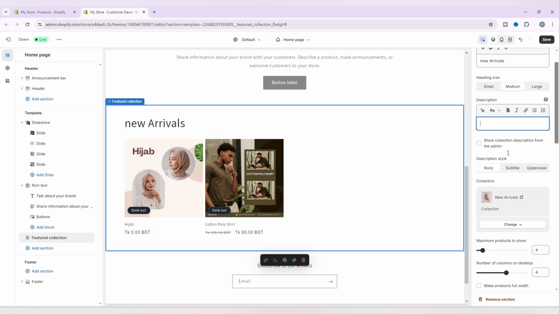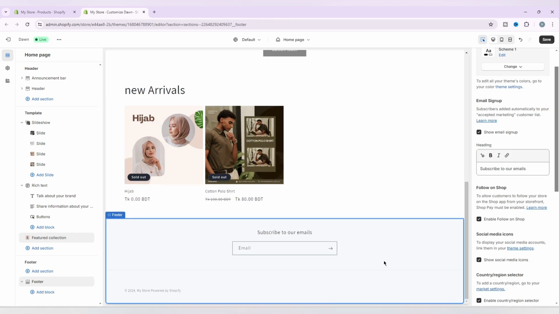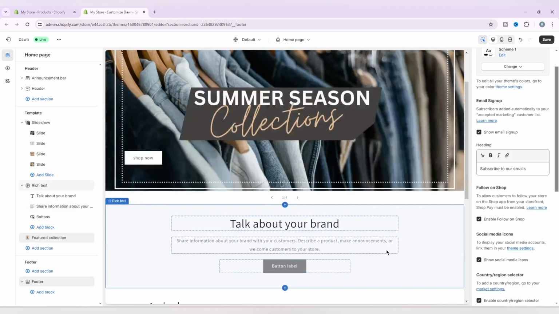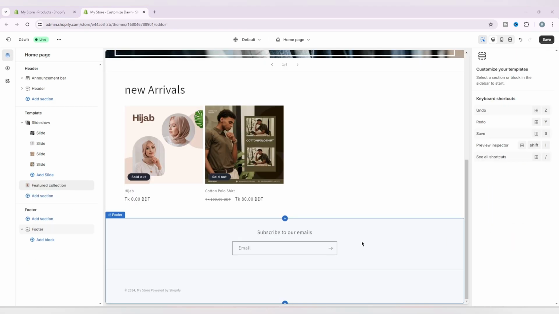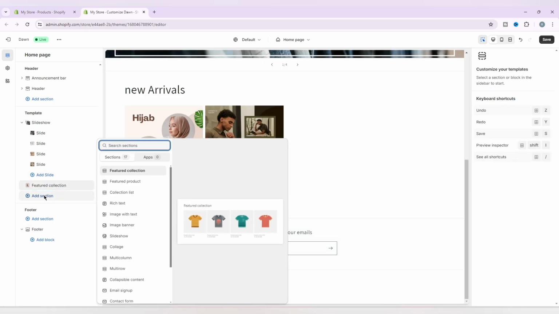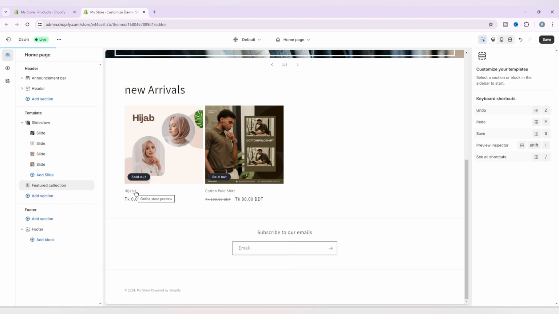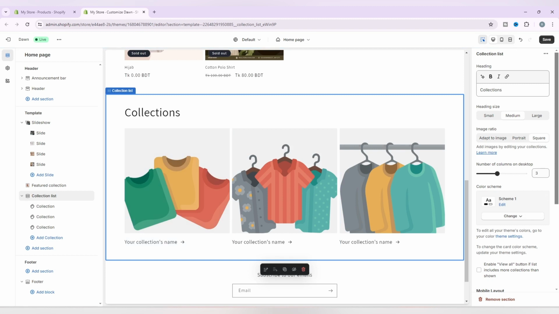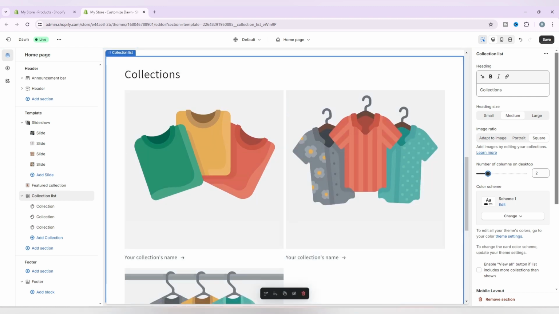Next, I want to display the men's and women's collections on the homepage so that visitors can easily navigate to these sections. Go back to the overview and below the featured collection, click Add Section. This time, choose a collection list section, which will display different collections. Initially, there will be 3 collections displayed, but I only want to show 2. Reduce the number of columns on desktop to 2.